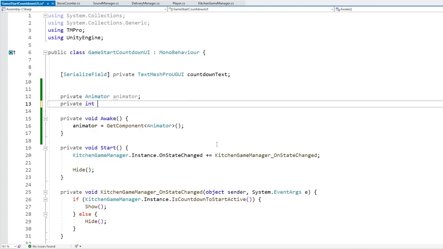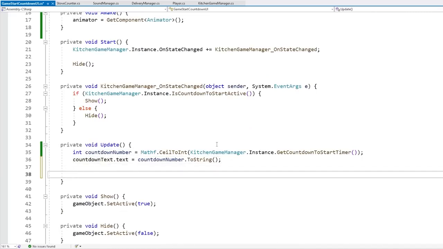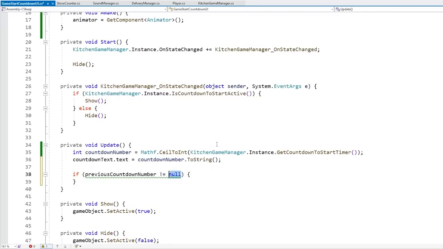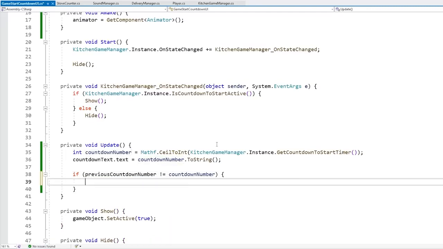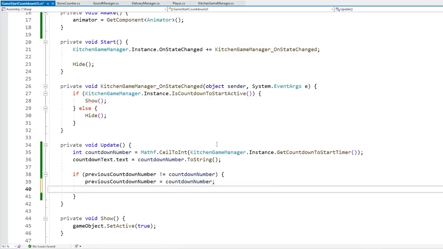Let's define a private int for the previous countdown number. Then when we go down here, we've got the current countdown number, okay? Then just check if it's different. If it is different from the current countdown number, then let's update it so the previous one becomes this one. And now let's fire off the animation. So let's go into the animator and set the trigger.